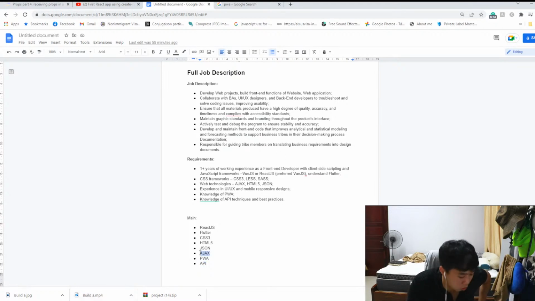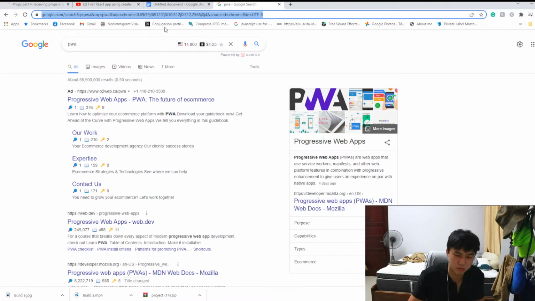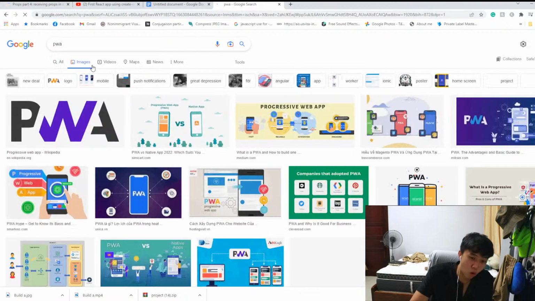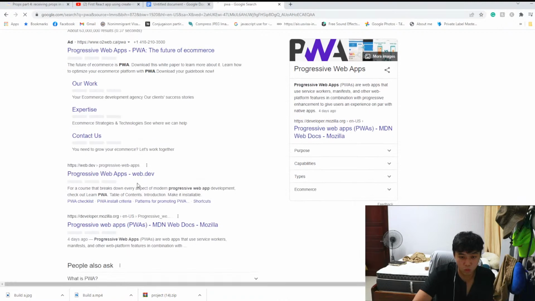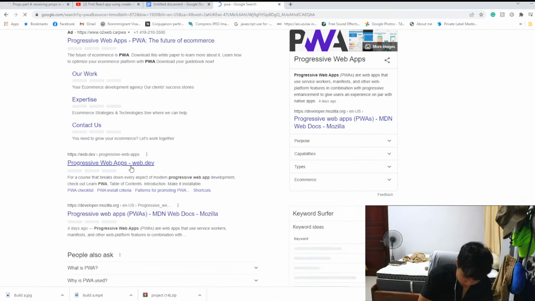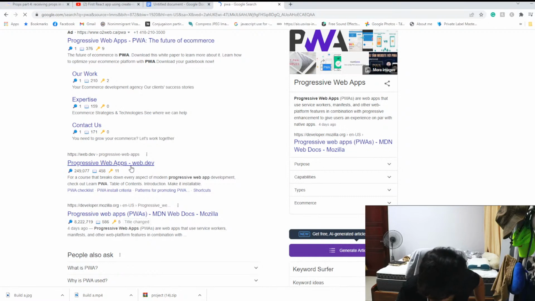Ajax, don't know about that. PWA, so we need to be like 50%. Or we pretend we know more than 50% of the requirements, and we will be good. We'll be good. Progressive web apps. Alright, so what is web apps? Oh, Jesus Christ.